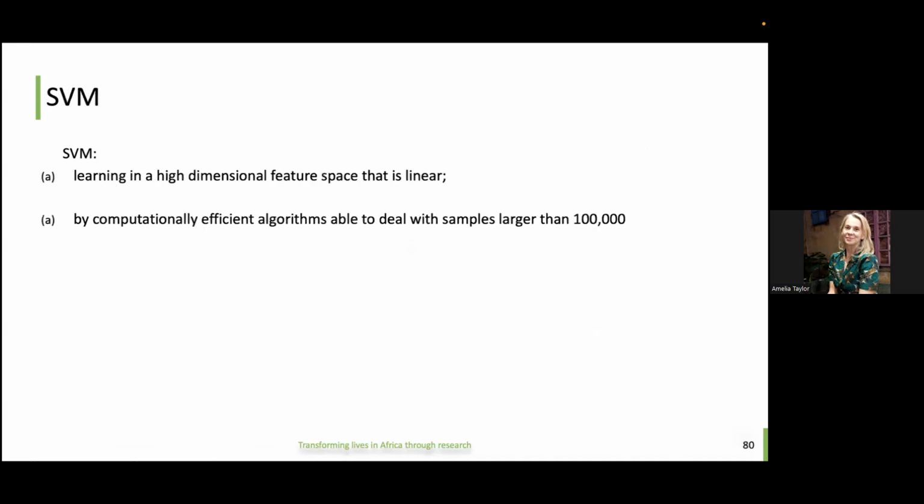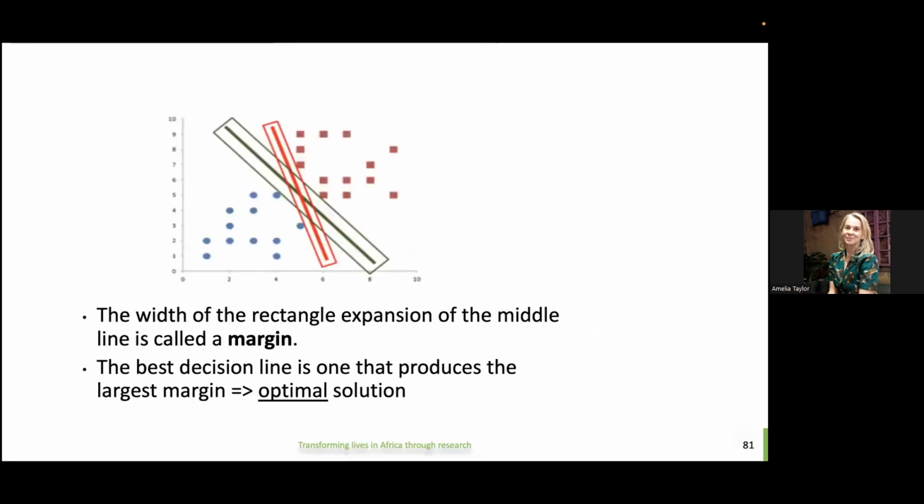So let me go to this example. What you have here is two different classes of points that you're trying to classify: the blue dots and the red squares. You can see the way they have been displayed is they're already quite separated, right? But the question is, which line of separation is better? The red one or the green one? So that would be the question.